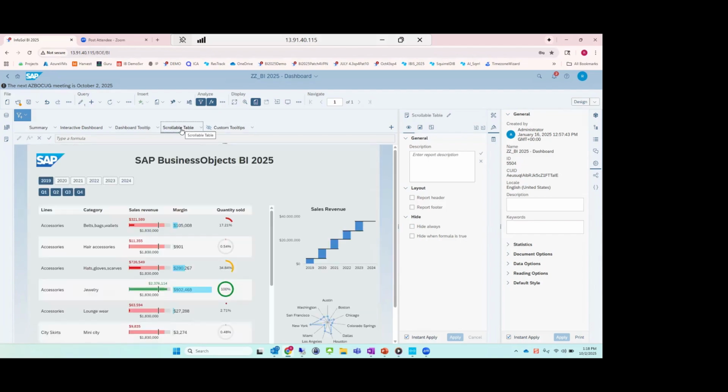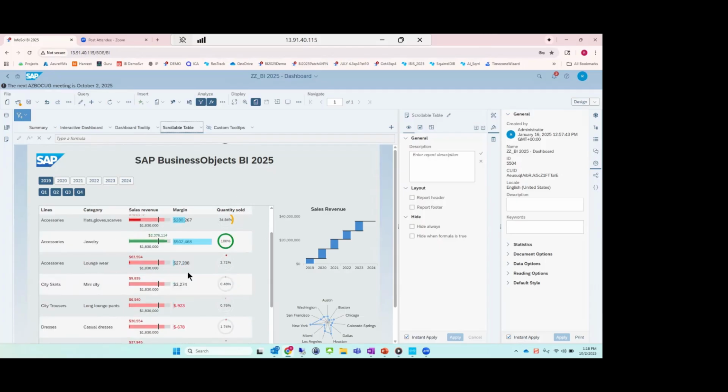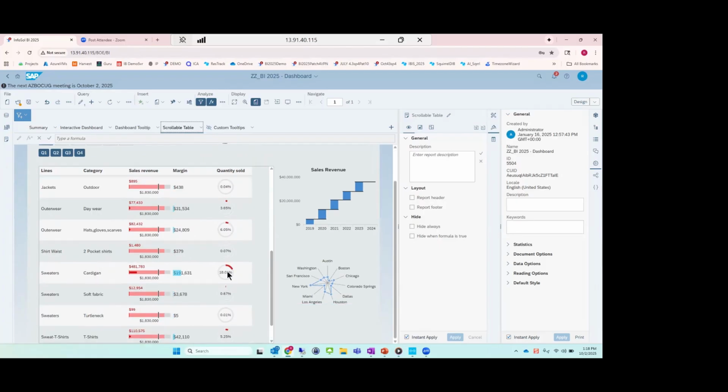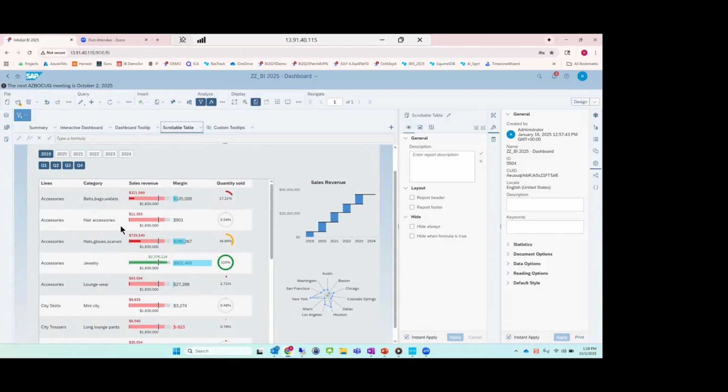There's also this other report tab here that shows the scrollable table, which is quite cool. So you can have a ton of data in here that you can just scroll through. And then they also set up the measures where you can view that measure as a bullet chart, as a bar chart, or as a donut chart as well. So a lot of cool features there.